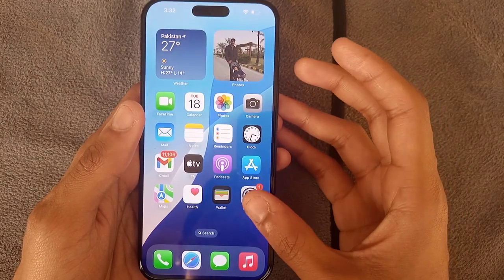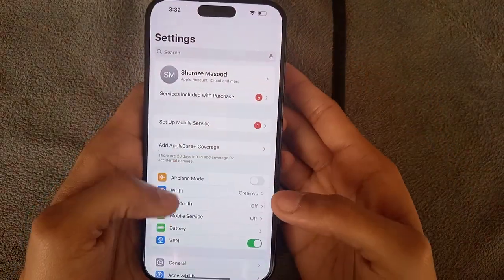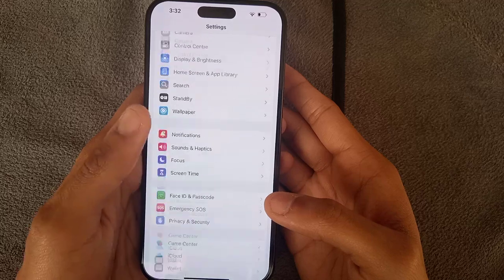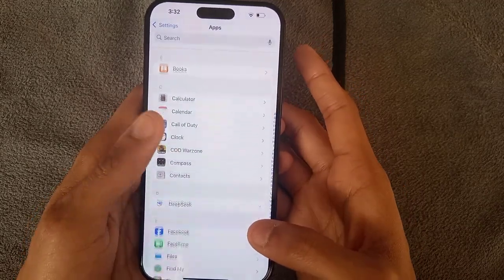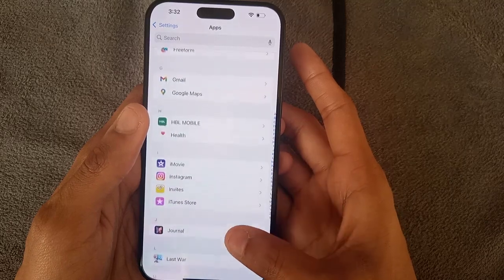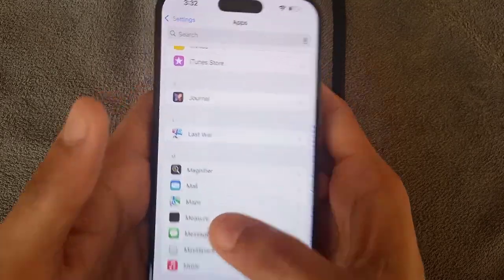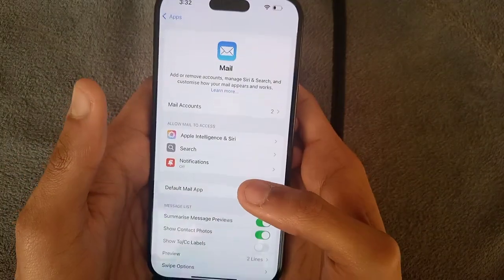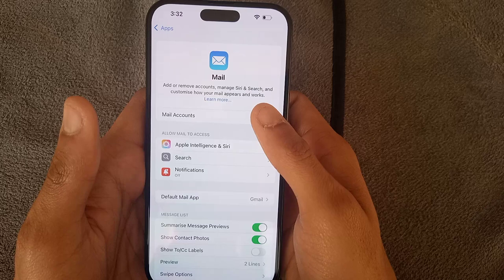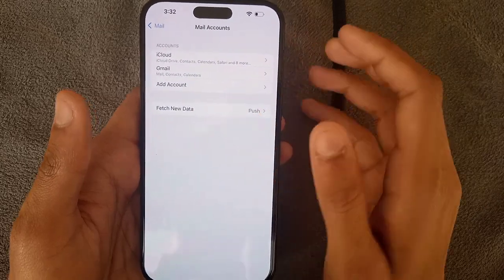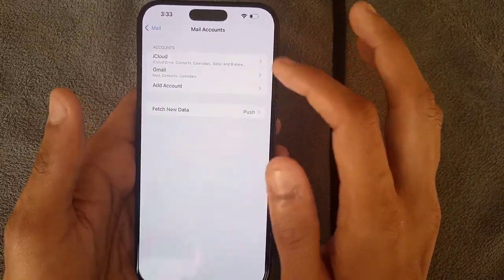What you need to do is just go to the settings here. After going to the settings, you need to scroll down and go to the app option here. After going to the app option, you need to scroll down and find all the mail app which is here. After going into mail app, as you can see that there's a mail account here. You need to tap on it, and then the screen like this will come up.